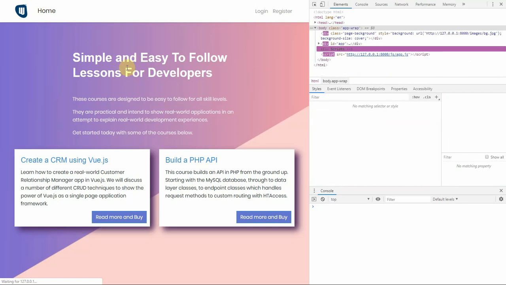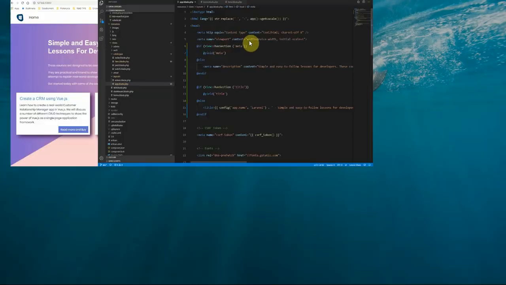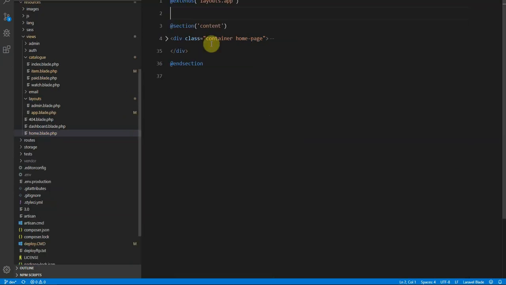So let's save that, and let's go back to our page, and this is the home page. If I go home and have a look in the head, you can see here the description is "Simple and easy to follow lessons for developers", and the title is "Course Manager, simple and easy to follow lessons for developers". We'll go back to the code, and that's the text that we've got here, because remember, the home page does not have any of those sections.